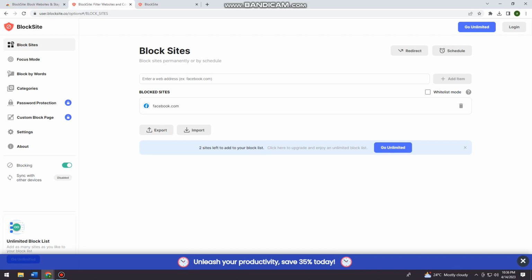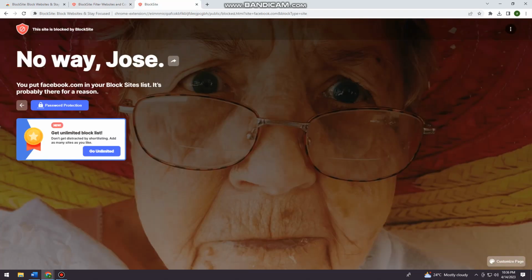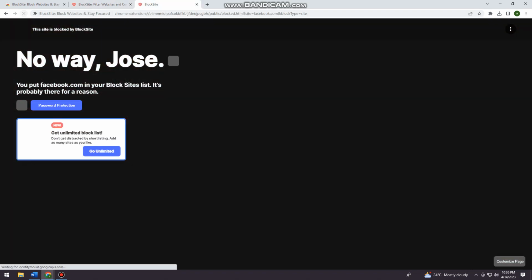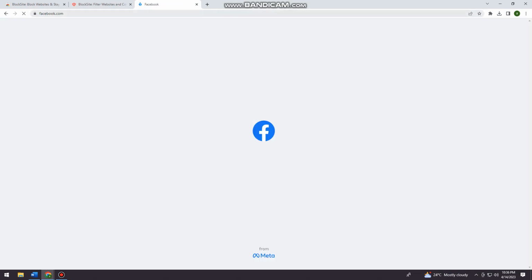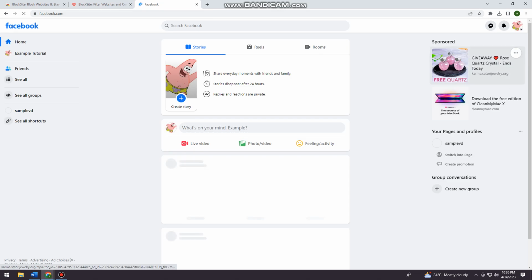Okay? So when you want to unblock facebook.com, what you want to do is go back here and at the block sites, as you can see, there's the facebook.com, and here at the right side of it, you can see the delete bin. So just go ahead and click that. I'm sorry, you just want to search again for facebook.com, and now you can just use your Facebook.